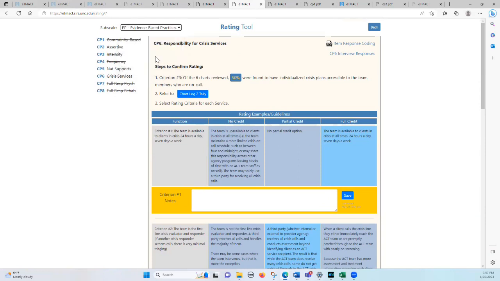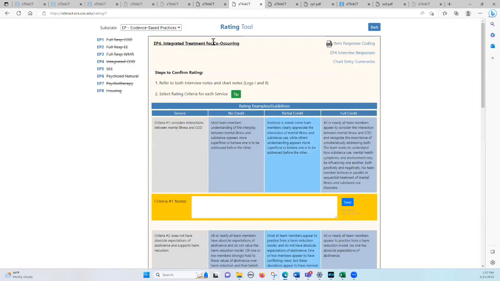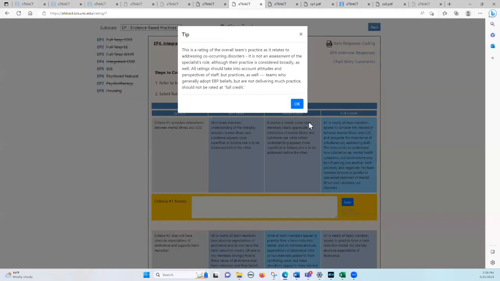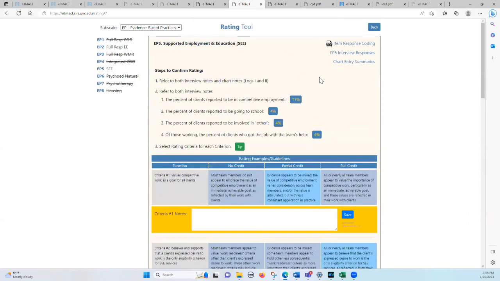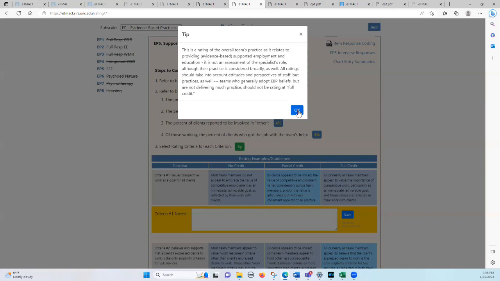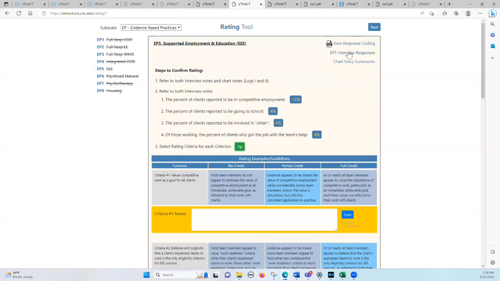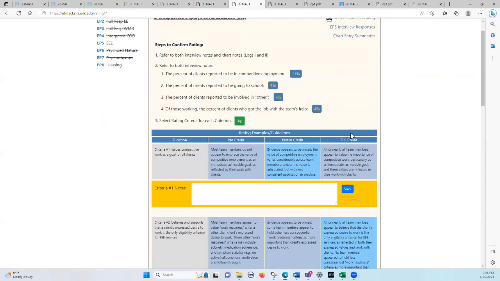Now I'm going to move us to evidence-based practices, starting with integrated co-occurring. And just the same with clicking through, there are some tips in here reminding us we're reviewing and assessing the overall practice of the team. Similar with supported employment, giving a similar reminder. And we have access to that data up here. We're getting some outputs to remind us about the percent in competitive employment, going to school, of those working, the percent of clients who got the job with the team's help. That information is information to help us think about how we would give credit.